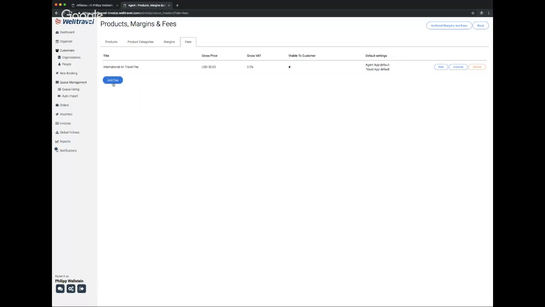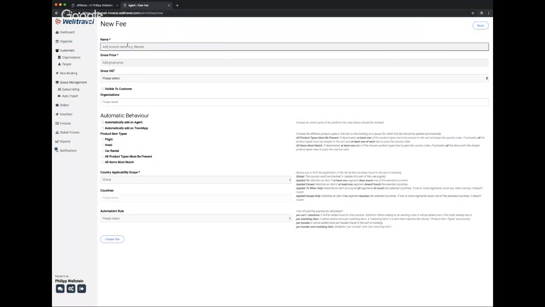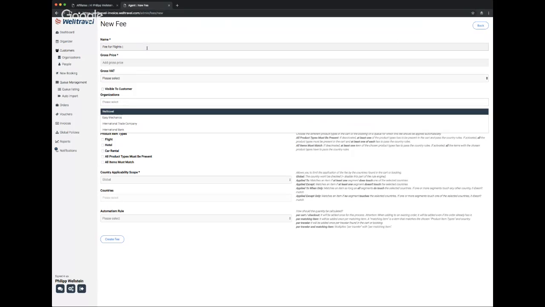Now, let's go and create a new fee here. As we are all aware, we still have to add a name for this fee. Let's say we call it fee for flights, and we can say this is a specific fee for the international trade company.